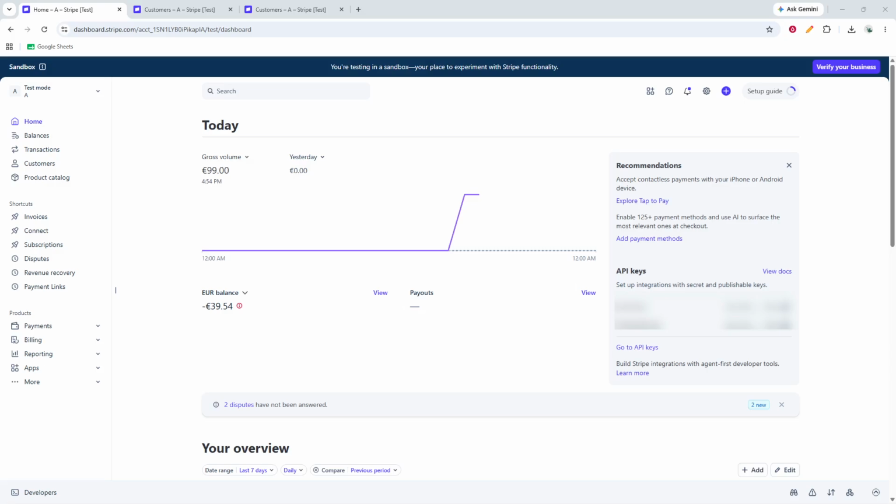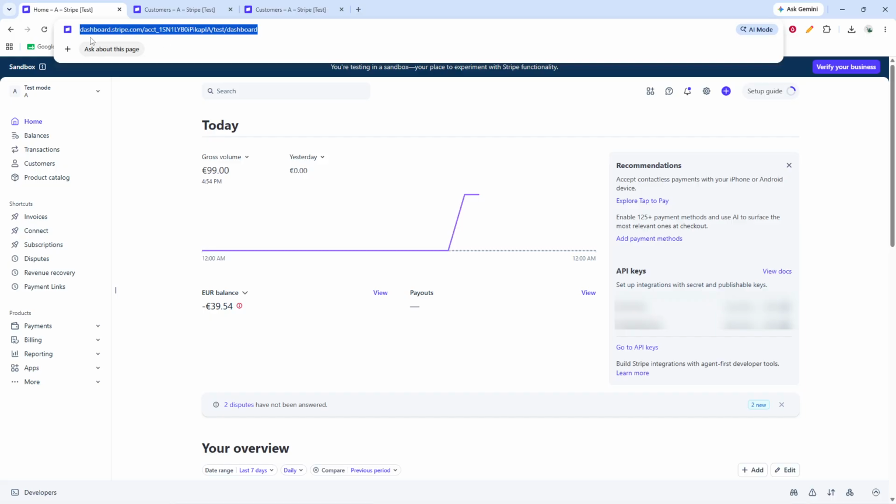In today's video, we are going to cover how to create a test customer with multiple payment methods in Stripe. Start by signing in to your Stripe dashboard.